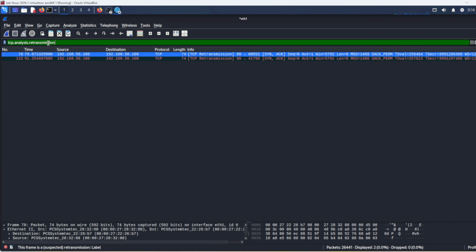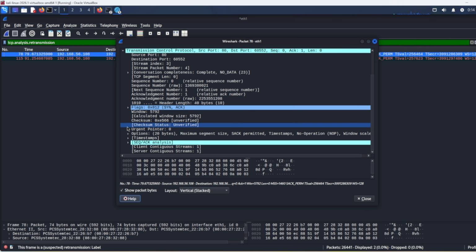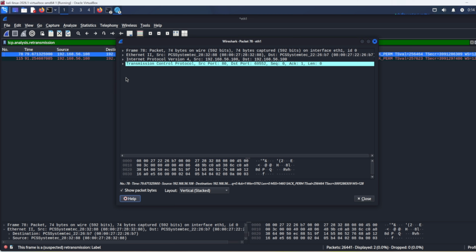Why is the network lagging or dropping connections? Wireshark flags packets that are failing to reach their destination and subsequently being sent again as retransmissions. You can see this clearly marked in the TCP analysis flags section.